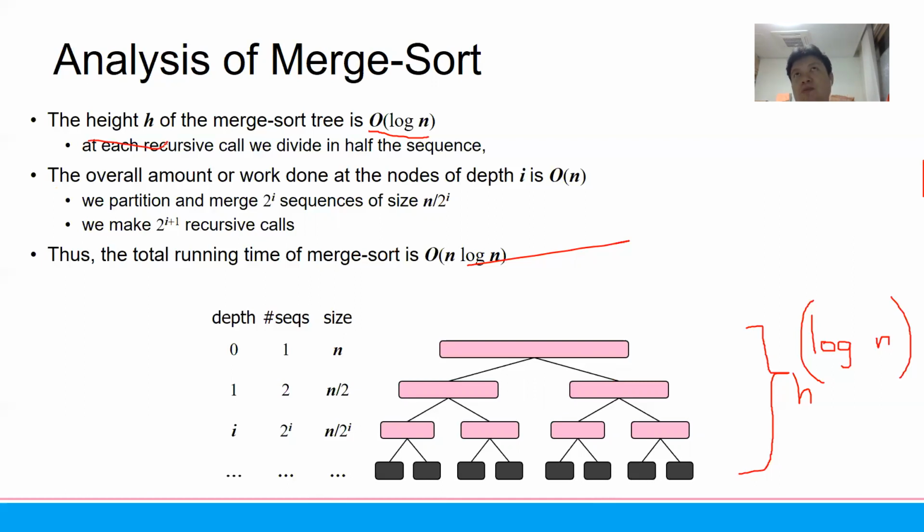So h is using from the tree, and also from the graph how many tabs that you can get here. So the overall amount of work done to the node tab i is O(n). We want to partition, and we want to merge. After we finish the statement, we just make the 2 power of i plus 1 recursive calls. So the total running time is O(n log n). The log n here is the height.